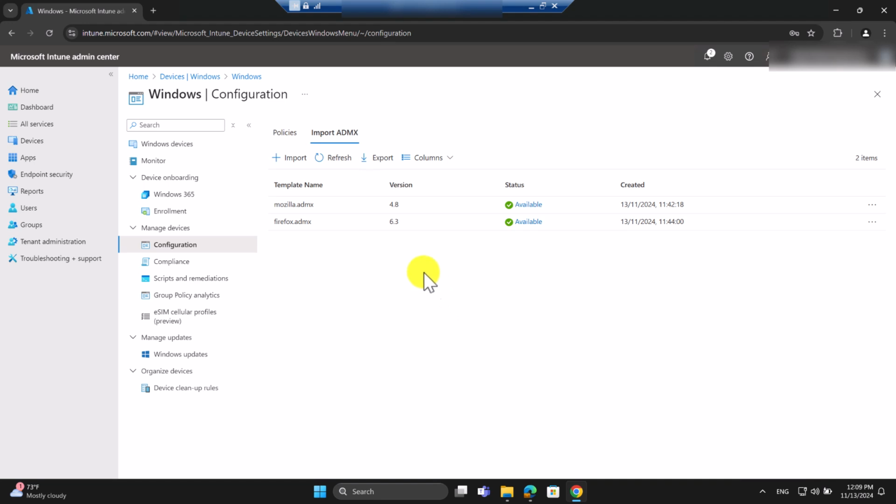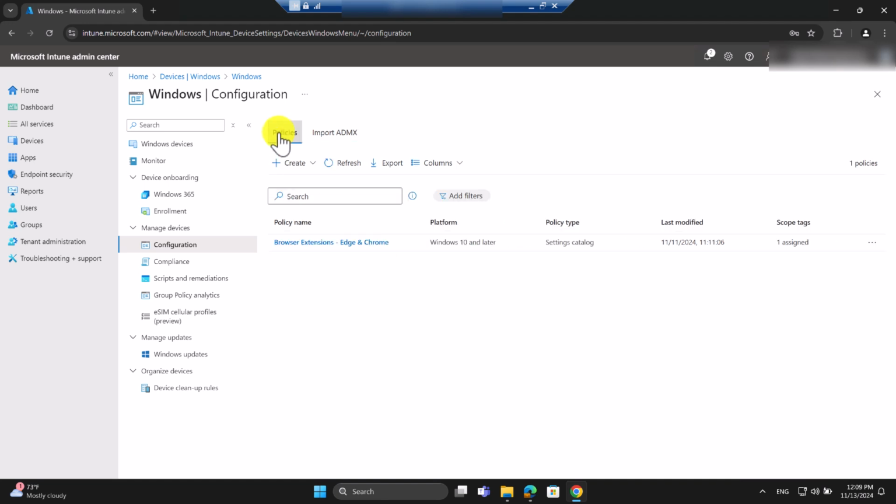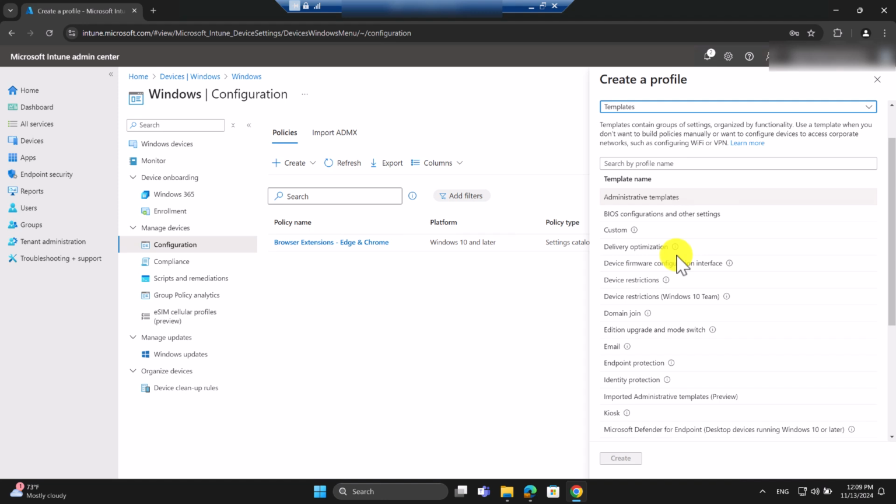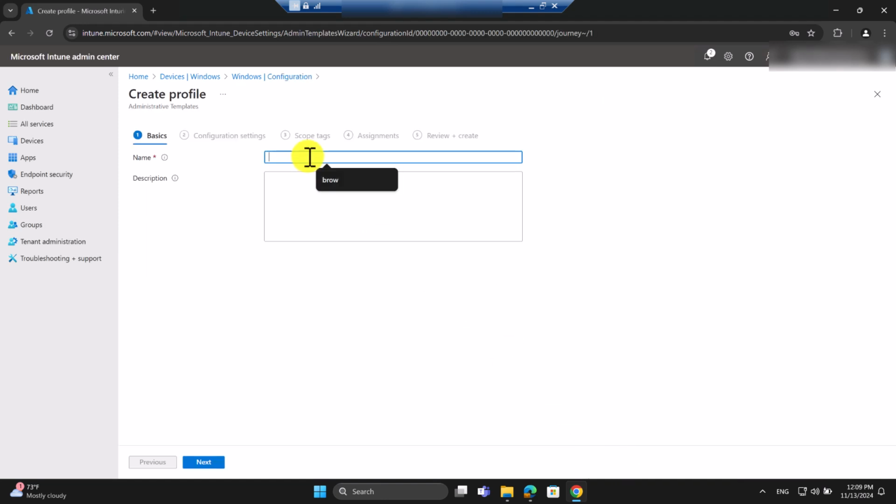So go back to the Policies tab and select Create. Select New Policy, and under Platform, select Windows 10 and later. For Profile type, select Templates, and then scroll until you see Imported Administrative Templates Preview. So select this, click Create, and give it a name. I'm just going to call it Firefox Settings. You can give it a description if you like to do so.